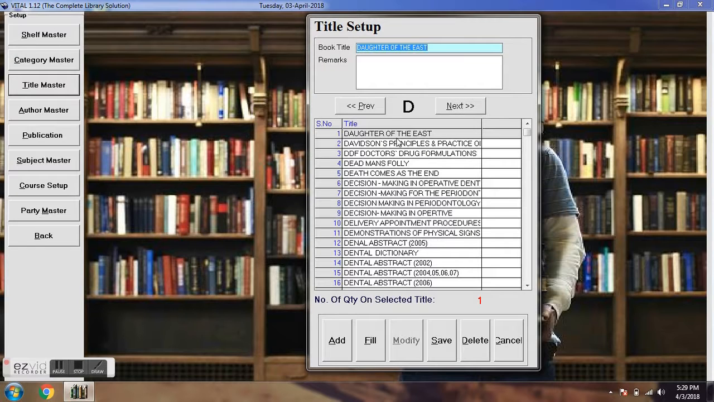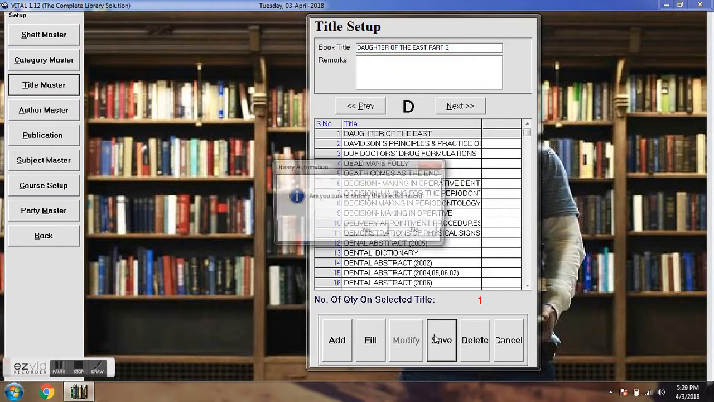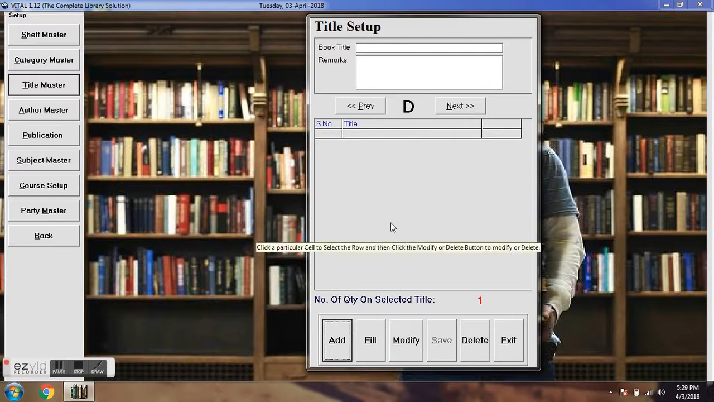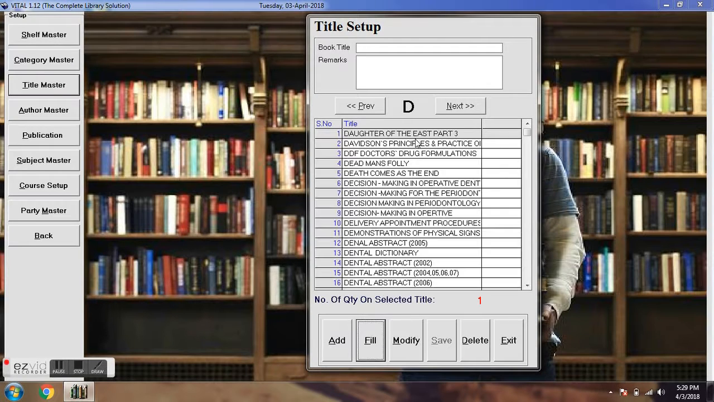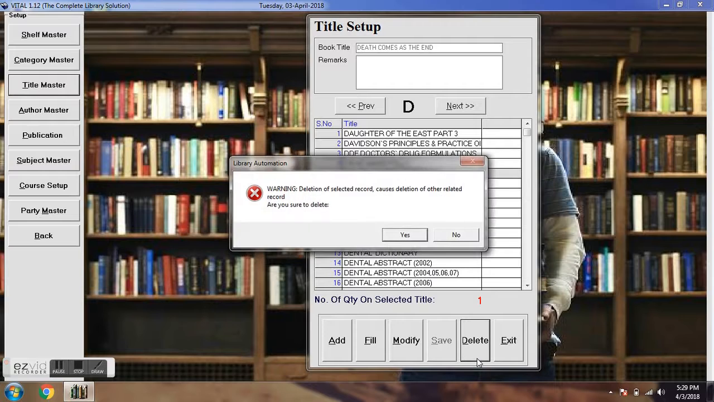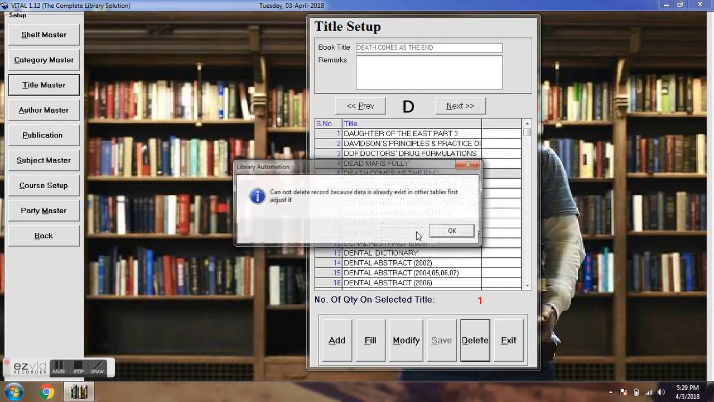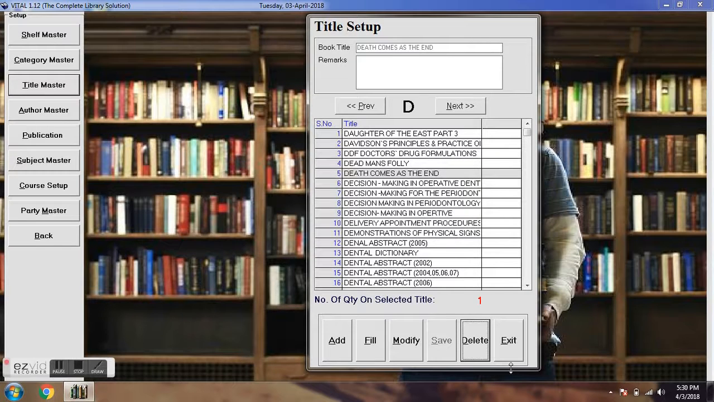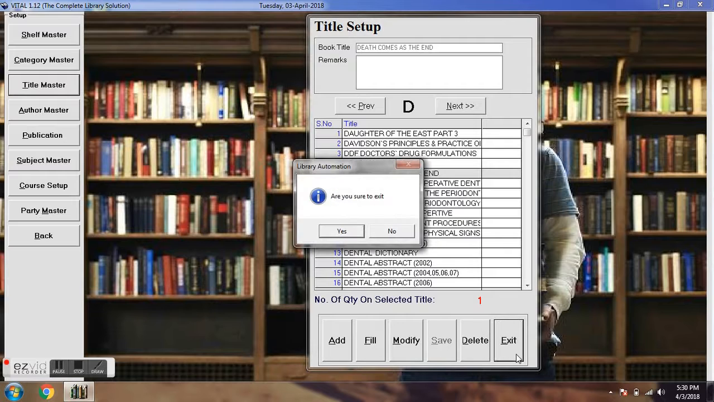If you want to modify any title, select the one, click on modify, and you can do the modifications. Here I selected Daughter of the East and I just entered part 2. Then click on save and you are done. Now when you see, it has changed to the modifications I have done. Similarly, if you want to delete any title, click on the delete button. Then you can exit from here.